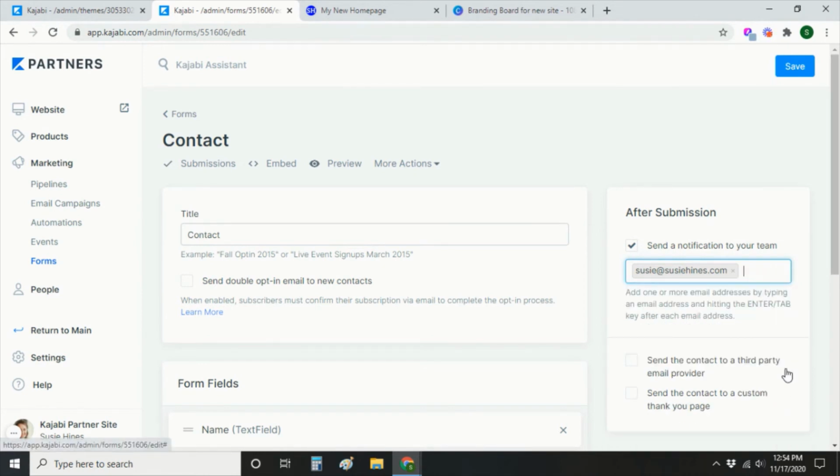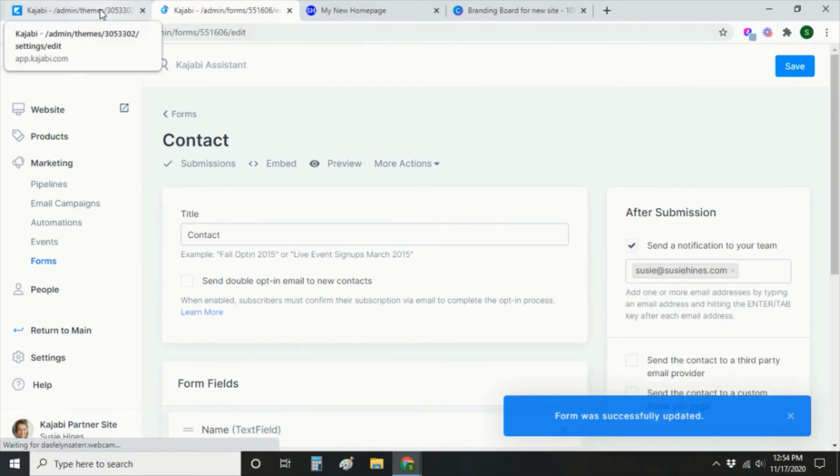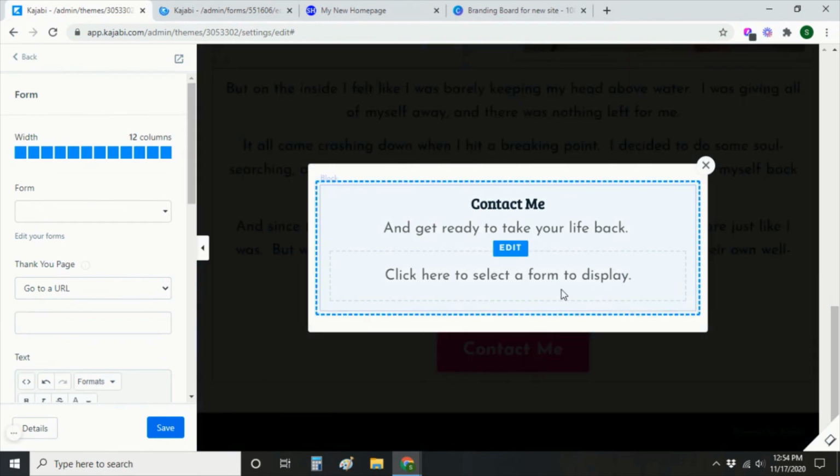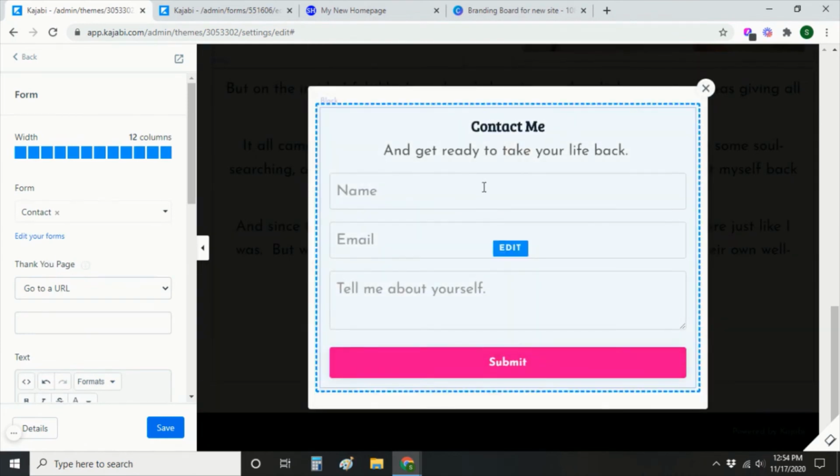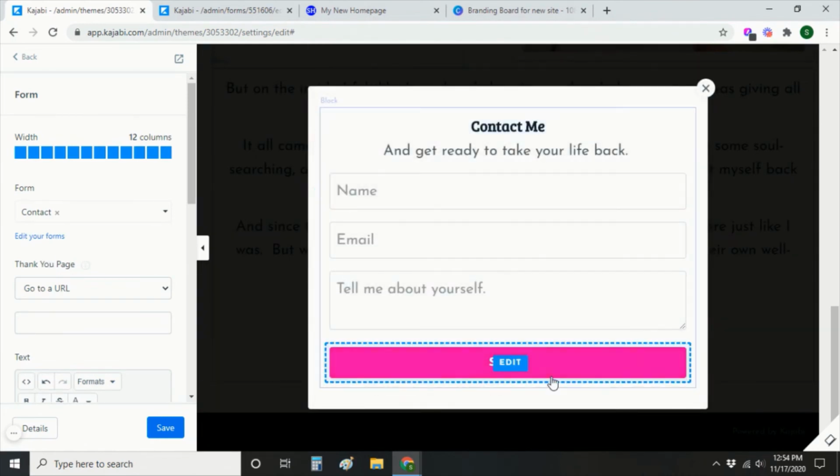Which I'm going to delete, because that's not a real thing. Click save. Now in your page, under form, that contact form is going to appear, and you'll see that it has those fields that you just set.